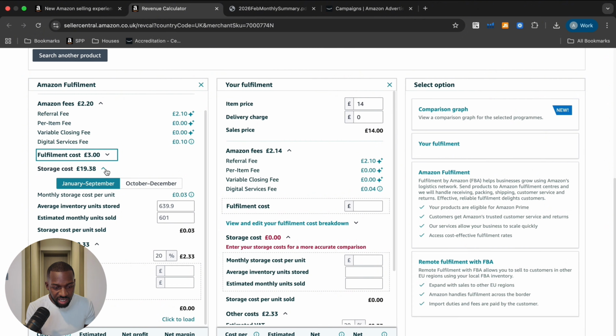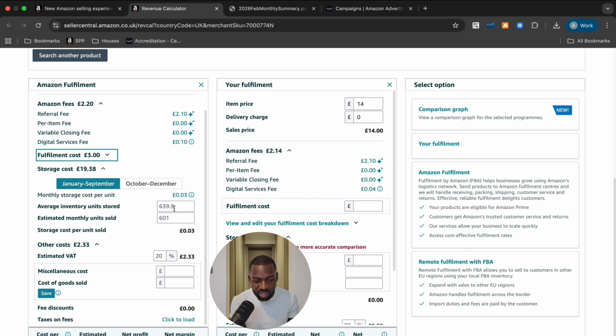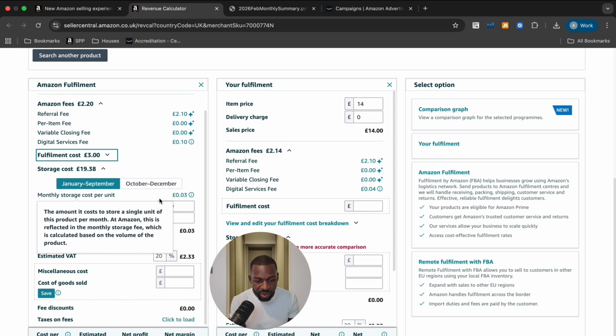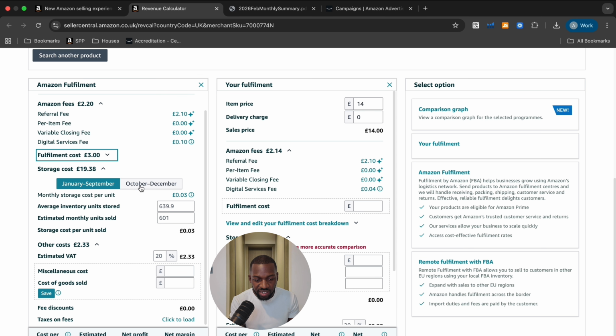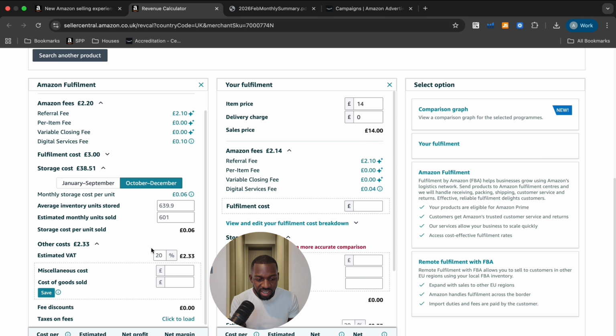And then you've got the storage costs. This is based on how many units we sell throughout the month. But per unit, it comes to about 3 pence in January to September. In October, it goes a little bit higher. And then you've got your VAT of 20% if you're VAT eligible.